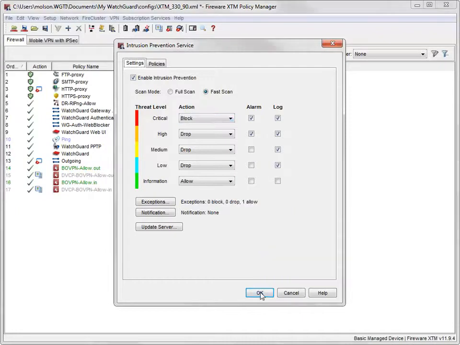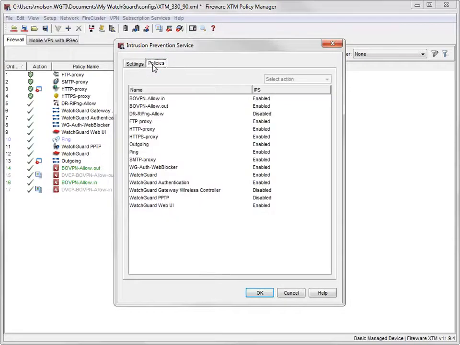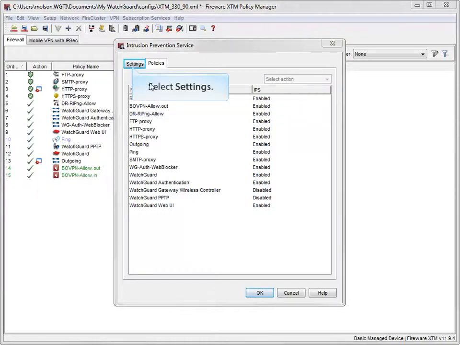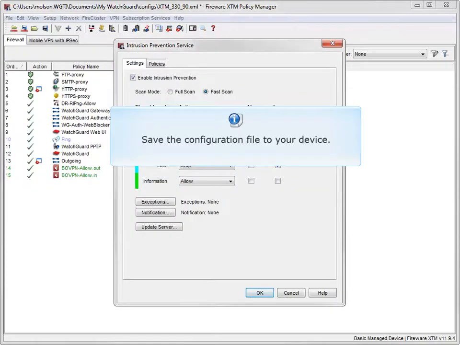When you enable IPS, it's enabled for all policies by default. On the Policies tab, IPS can be enabled or disabled for specific policies. After you enable IPS, it's enabled by default in any new policies you create. If you make any changes to the default settings, make sure you save the configuration file to your device so the changes can take effect.